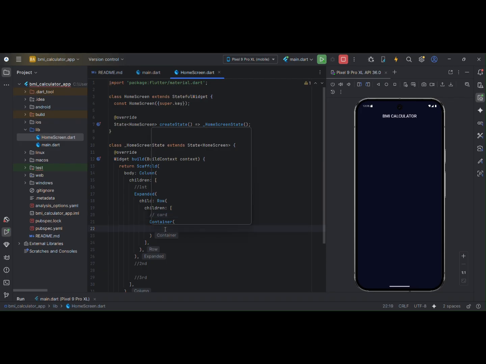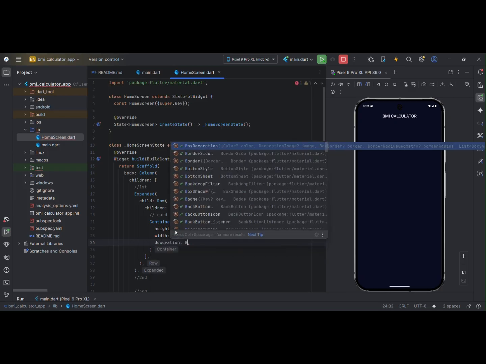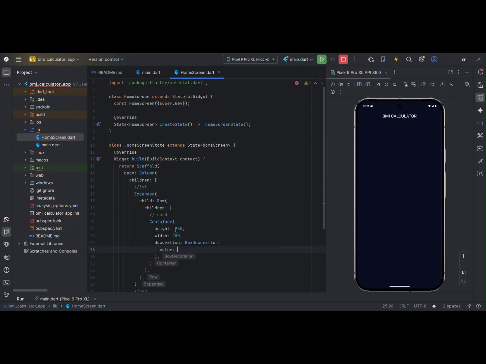That card I wanted a height of 250 and width of 200, and let's give a color. Let's put it in the decoration, and the box decoration will have a color, and the color I wanted is a little different. I'll just go and grab the color. See here, you can see the card, right? I'll just add a little border radius to that.